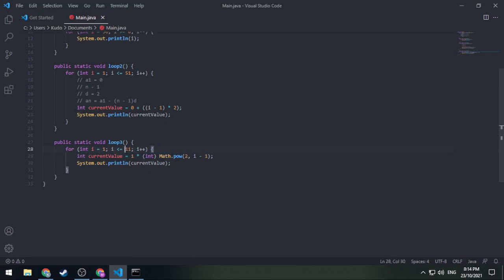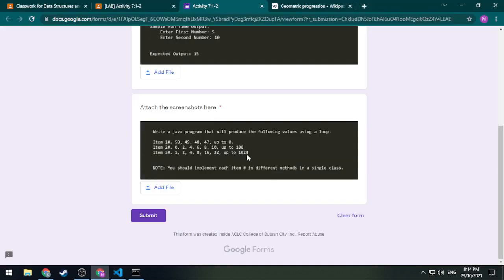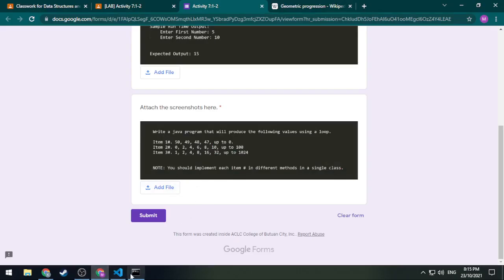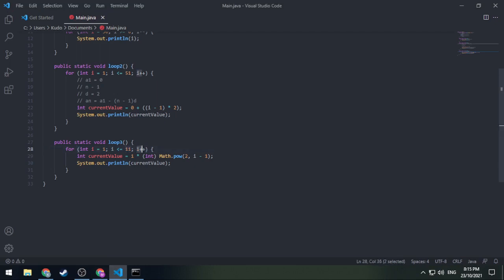For the for loop, I will not explain this because it is simple. For the condition, it is 11, because 11 is the 11th term that we are looking for. 1024 is the 11th term of this geometric sequence. And then for each iteration, we increment the value of I by 1.